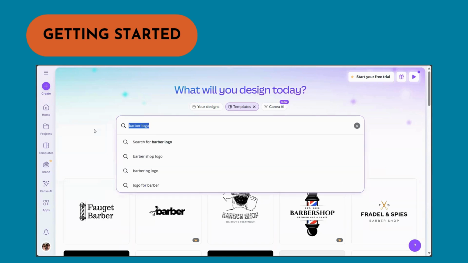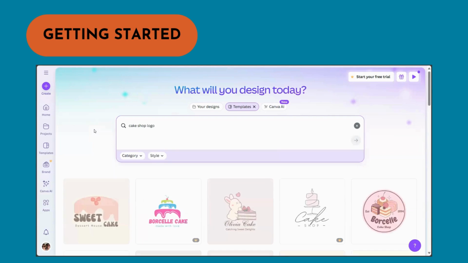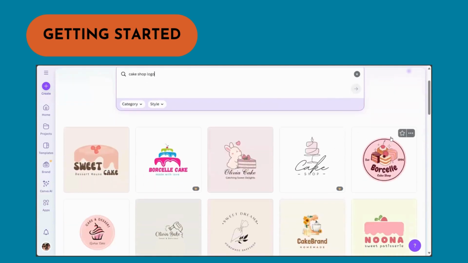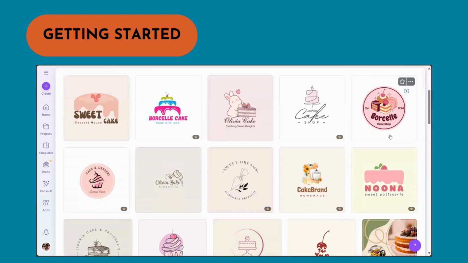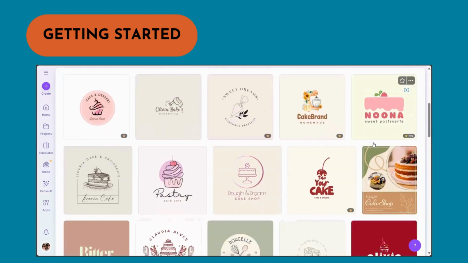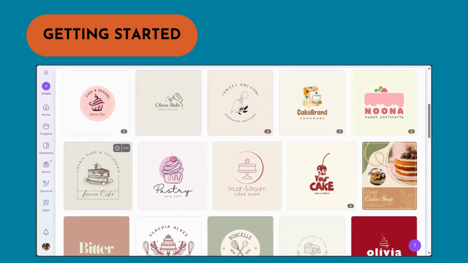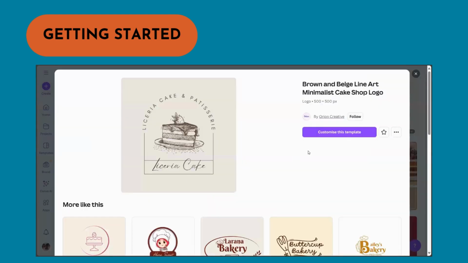So let's have a look for, I'm going to stick with a cake shop because I think I'd quite like to have a cake shop. So let's have a look. This one. So what we're going to do is click it to select it, and then we are going to customize this design.